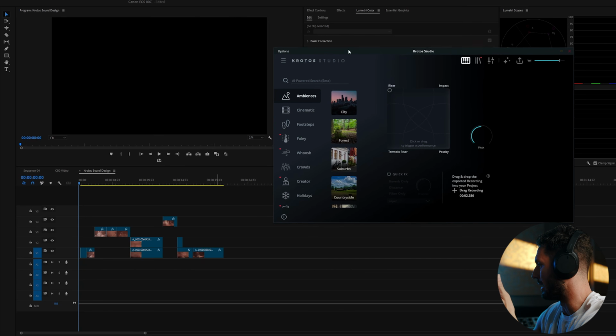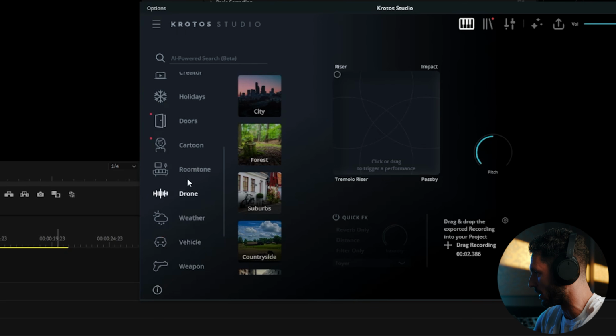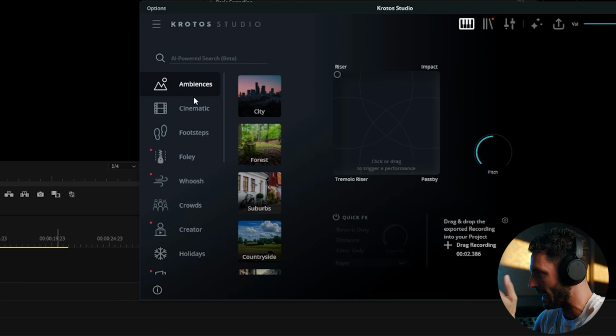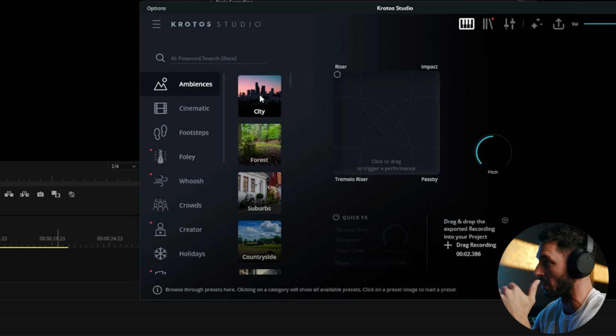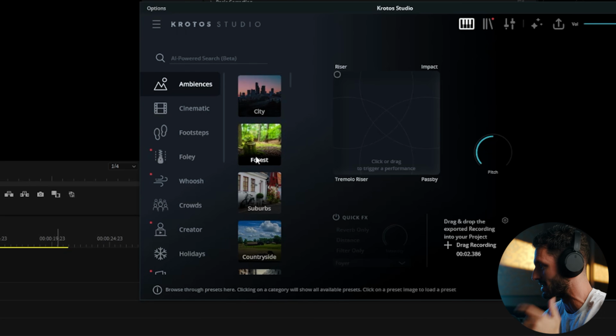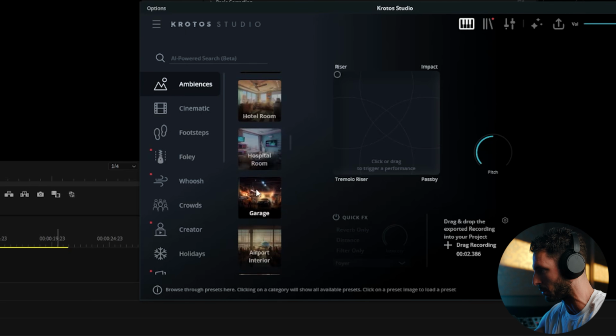Alright, so right here we have Krotos Studio. Over here on the left side, you have all the different categories of sounds that you could choose from. Ambiances, cinematic, footsteps, Foley, the list goes on and on. Right over here in this section, you could start to choose through the different ambiances. So you have city, forest, suburbs, and you can choose from a million different presets.